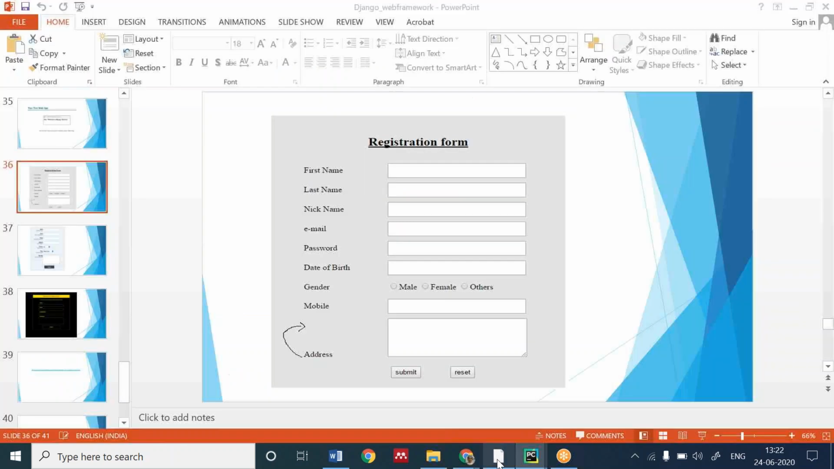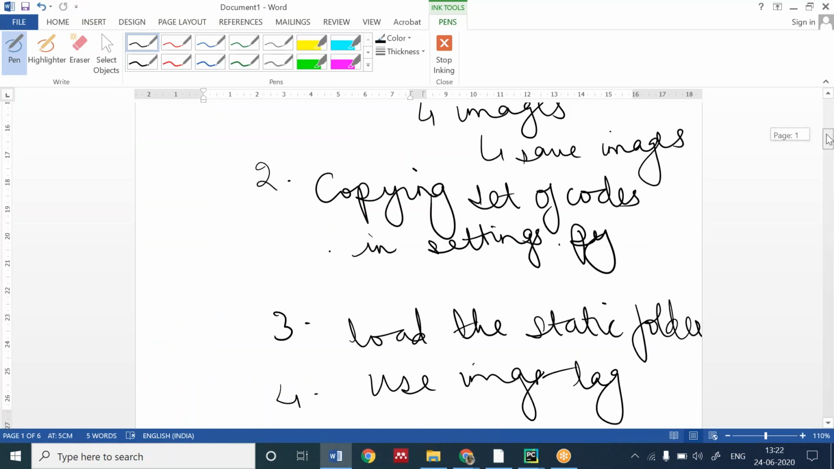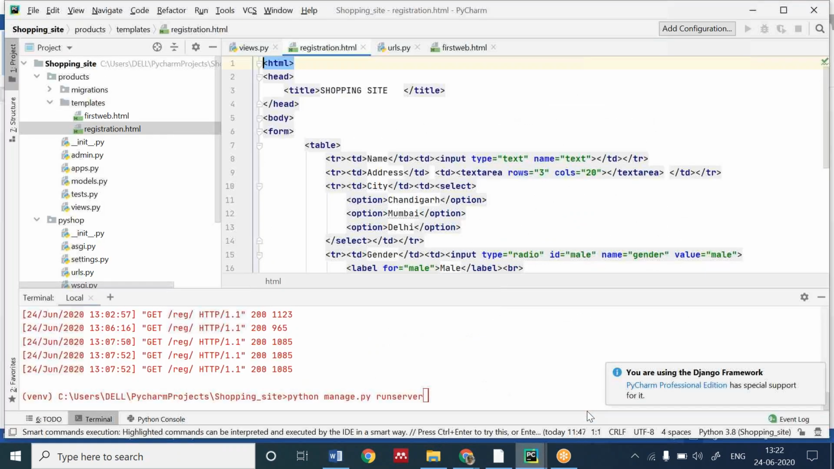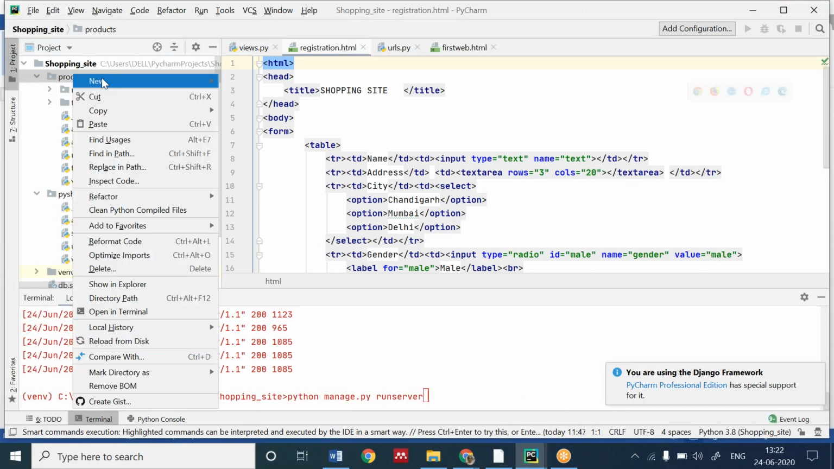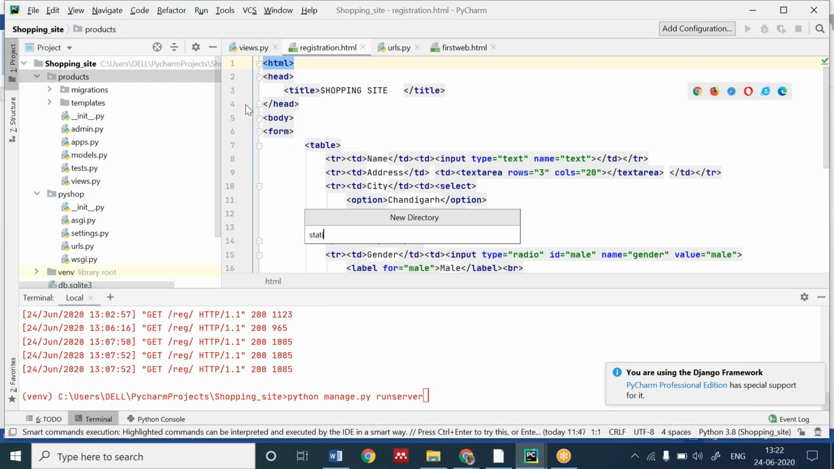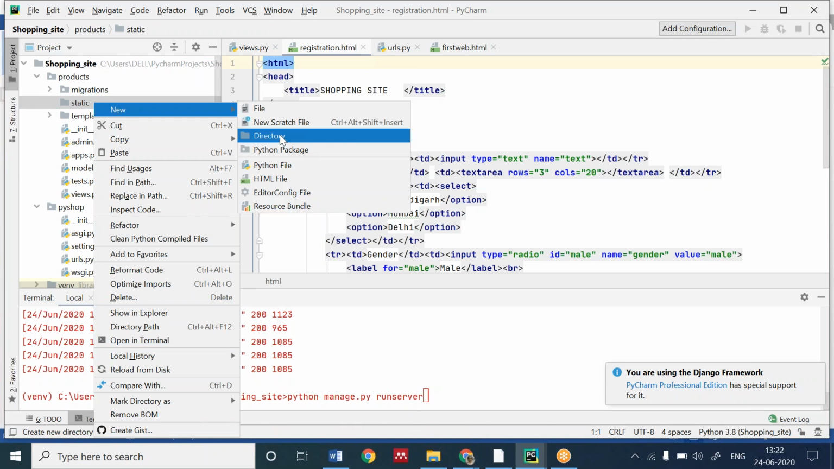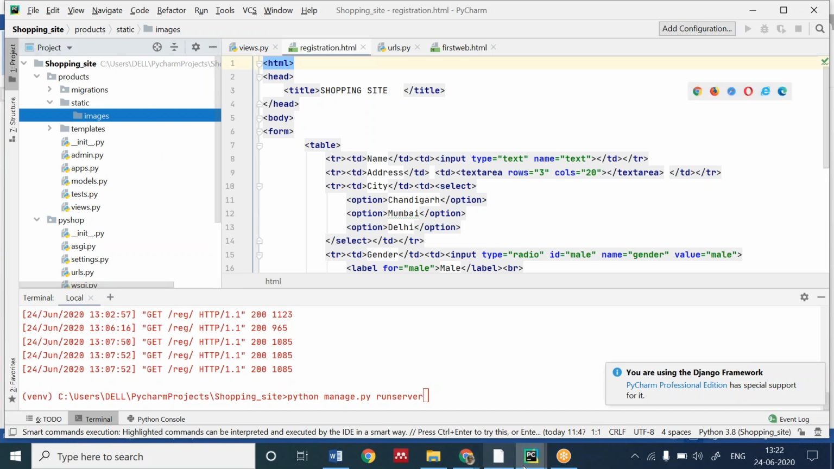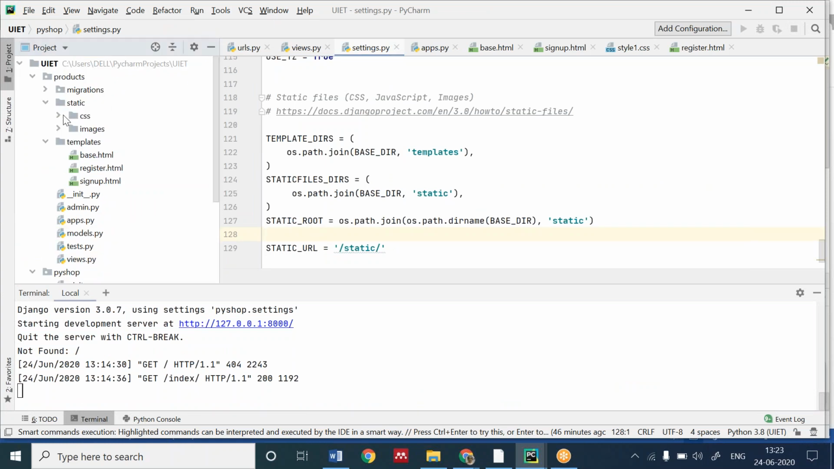First line, what we have written. In the first line, you can see that we have written: right click on this app. You have to create a new directory with a static name. And inside static, you have to make another directory called images. And you have to save the images by dragging and dropping in this. Scene start images. I have these two images. You can see it.